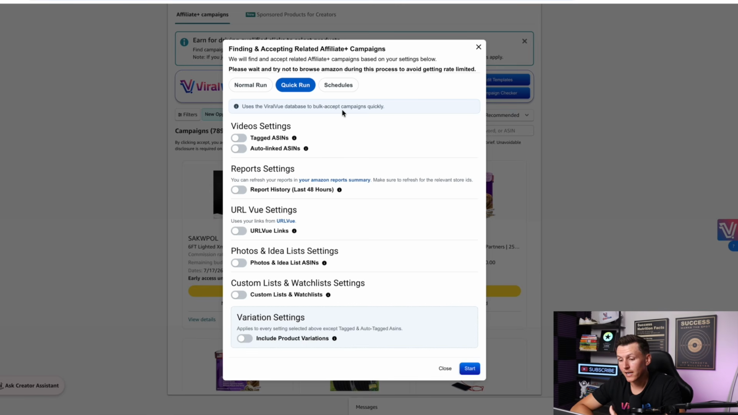And this is the quick run setting where I'm going to be running this at least once per day. It takes a minute and you're good to go. Now, if you want to take it a step further, there are some other settings that I'll briefly go over.